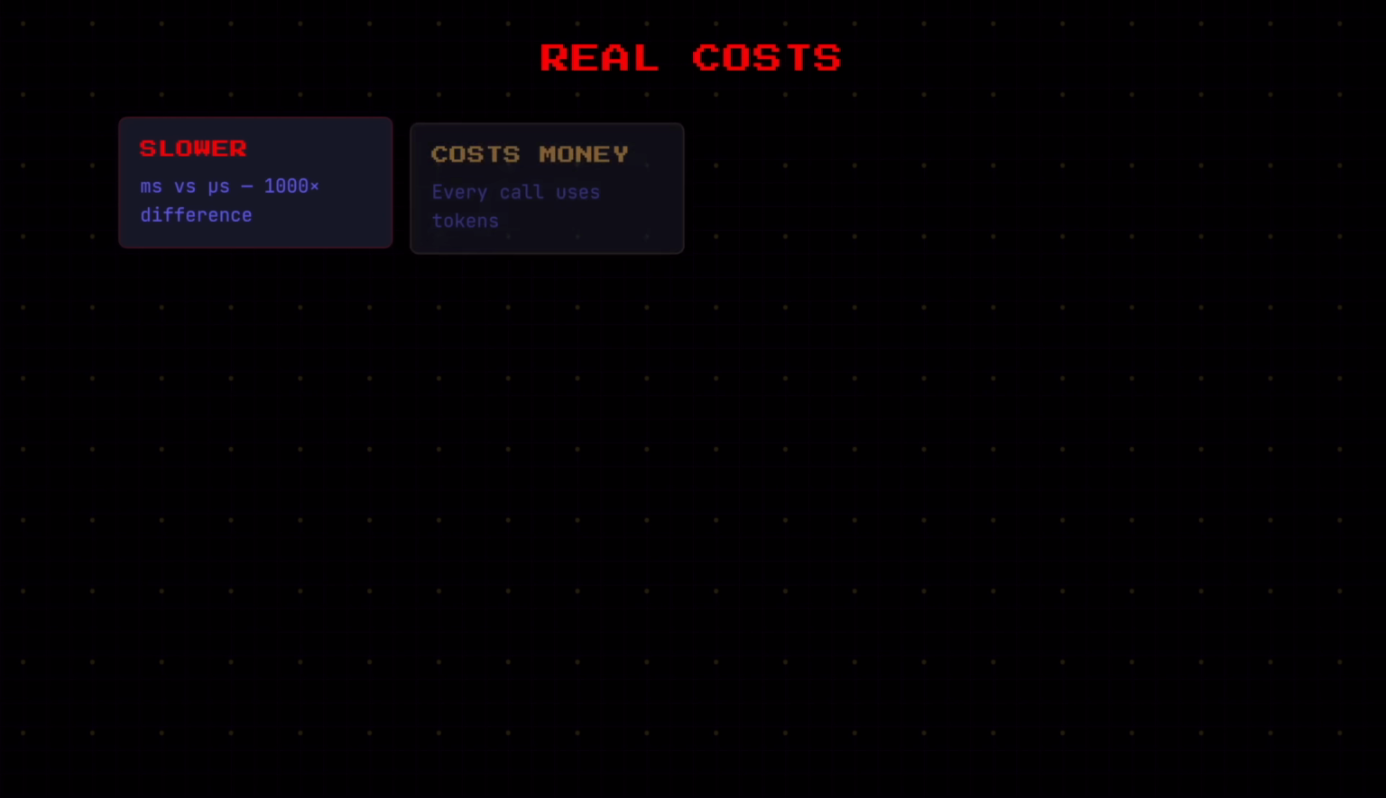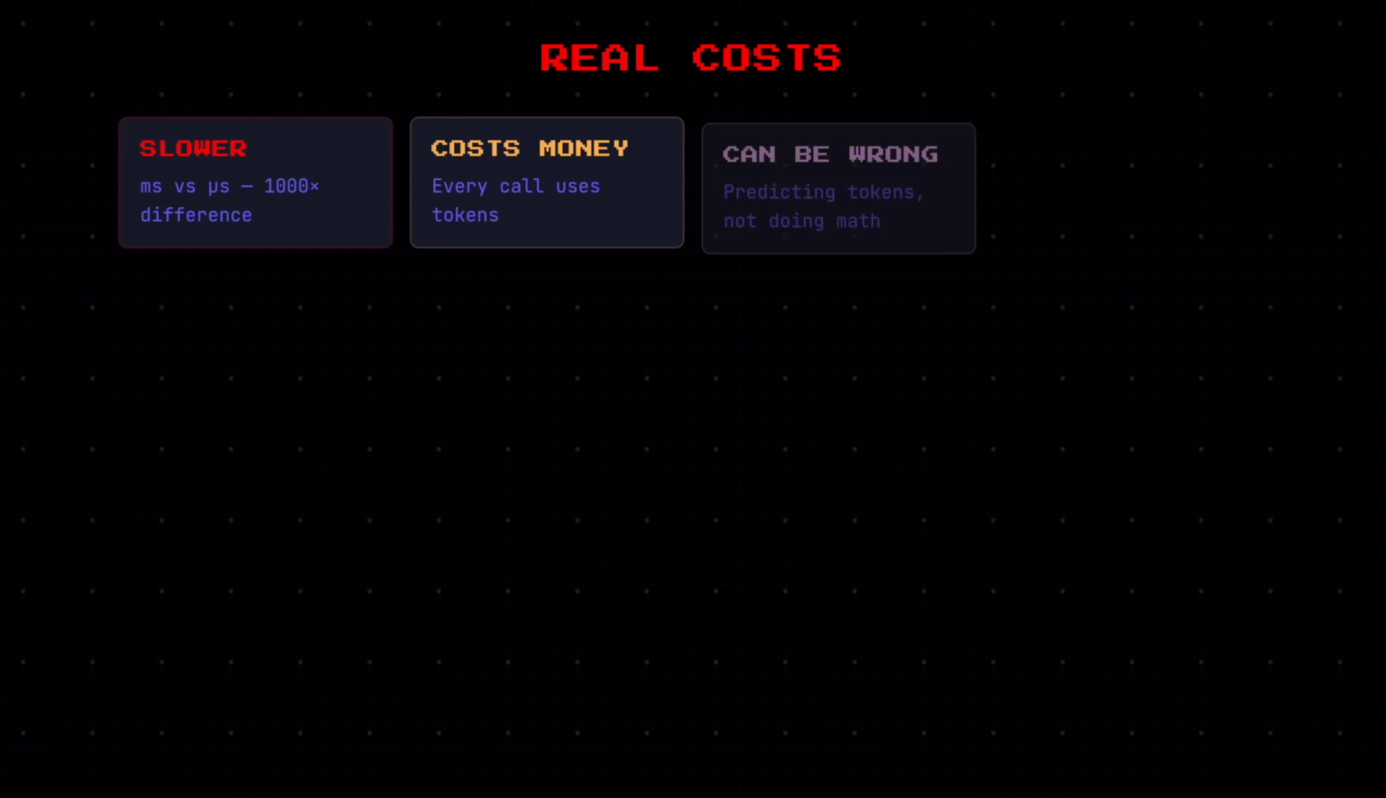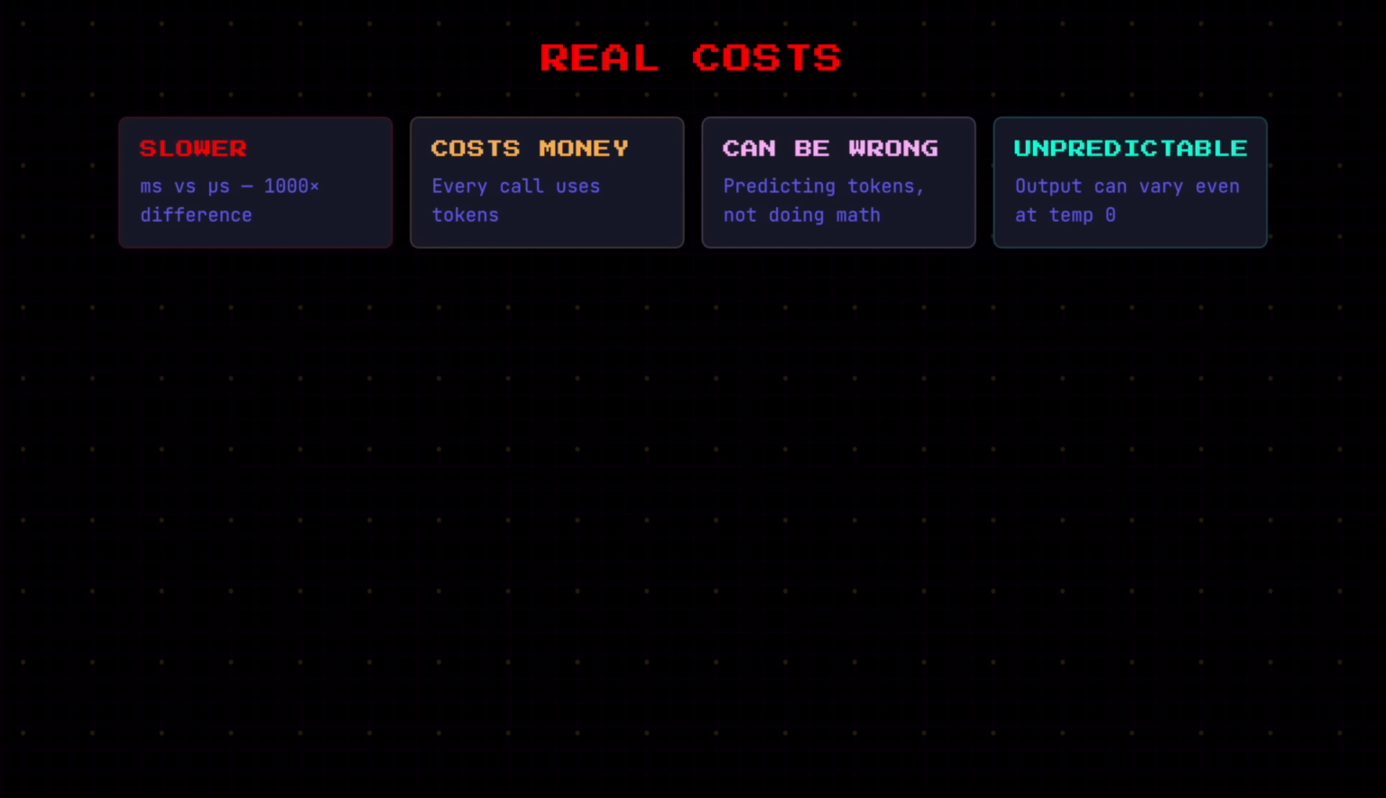Using an LLM when you don't need one has real costs. It's slower. An API call takes hundreds of milliseconds. A line of Python runs in microseconds. That's a 1,000-fold difference. It costs money. Every call uses tokens, and tokens aren't free. It can be wrong. Ask an LLM to compute 1,247 times 83, and it might get it wrong. It's predicting tokens, not doing math. And it's unpredictable. Even at temperature 0, output can vary.